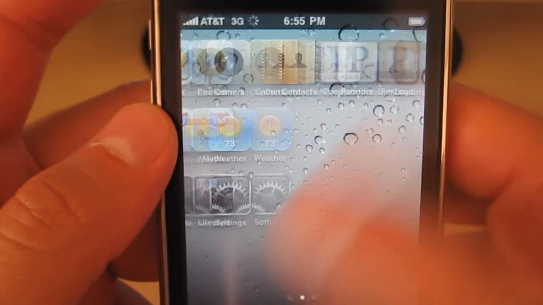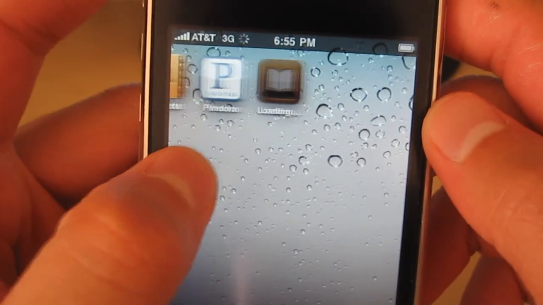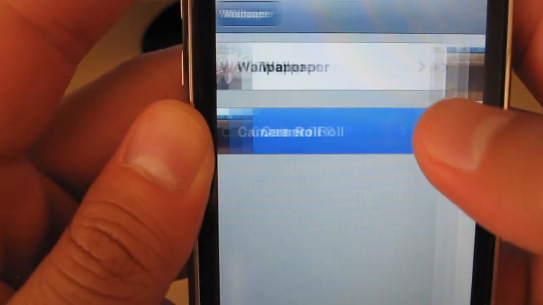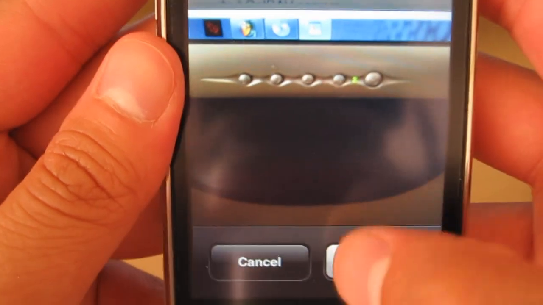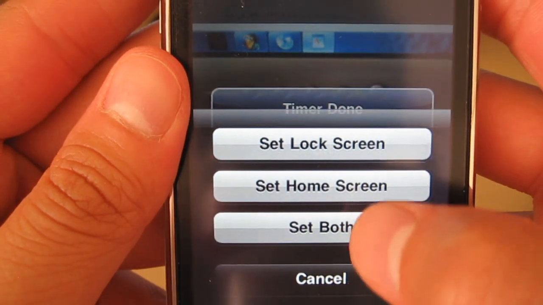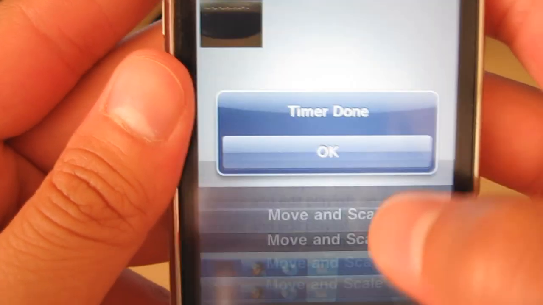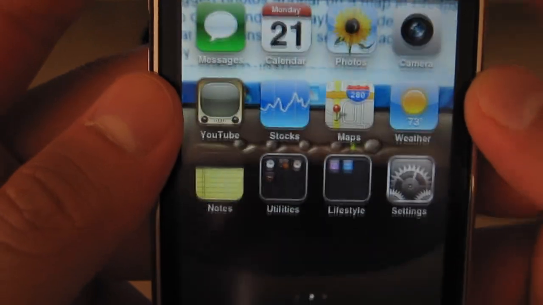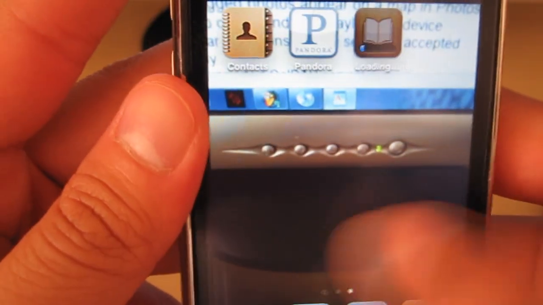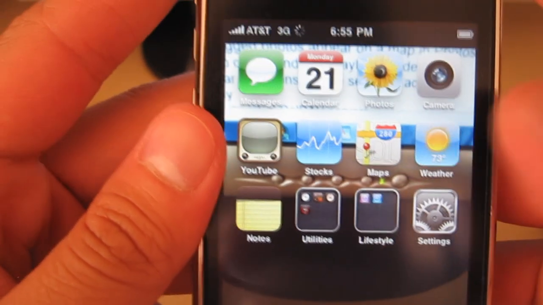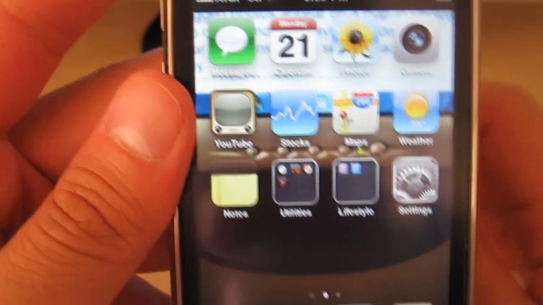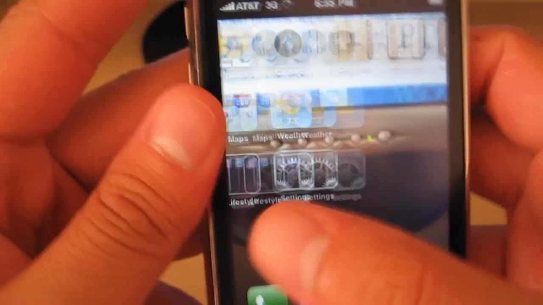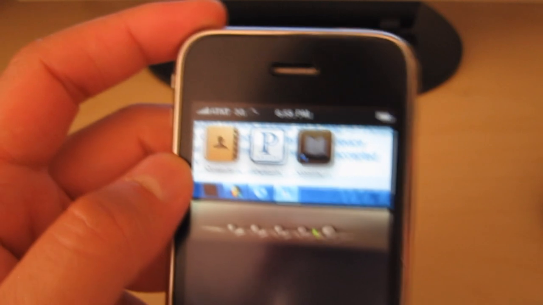Wallpapers. As you can see, the famous water wallpaper. Choose the picture that I just took from my camera roll and use that as the background. We'll use it for both. And let's just check out our background. There it is. That's awesome. Looks great. So far, iPhone OS 4.0, the official release, is really snappy. It's really fast. Things work amazingly quick.